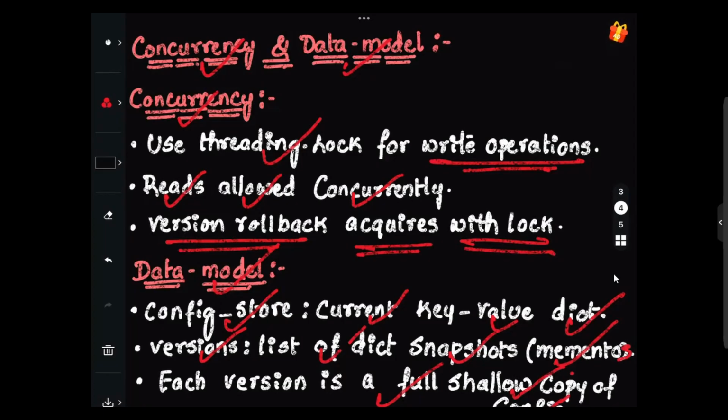So this is about the data model and the concurrency part. Whatever we have discussed earlier, the algorithm choice as well as the design pattern choice, is completely dependent on the concurrency and the data model part, as discussed.